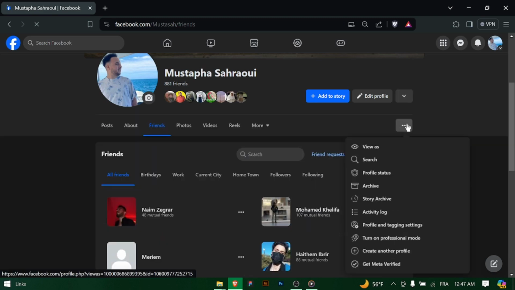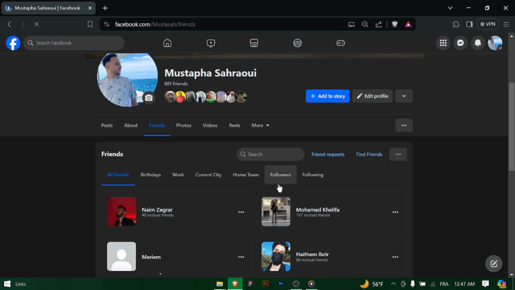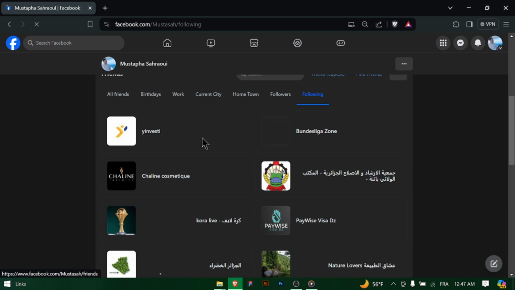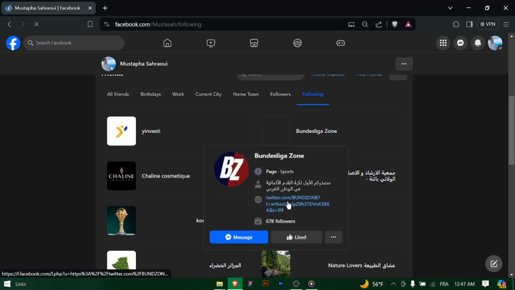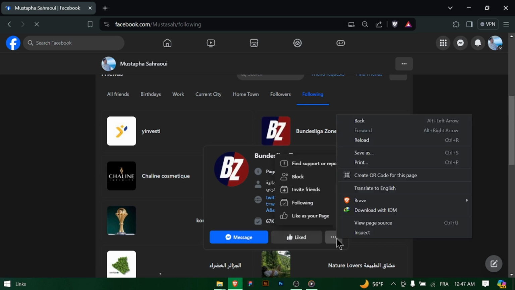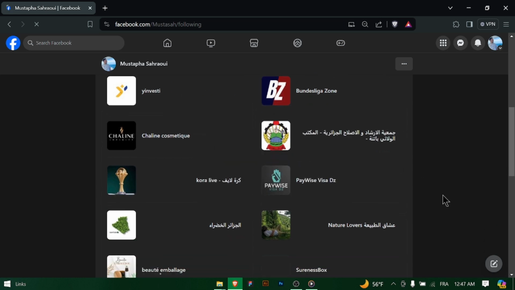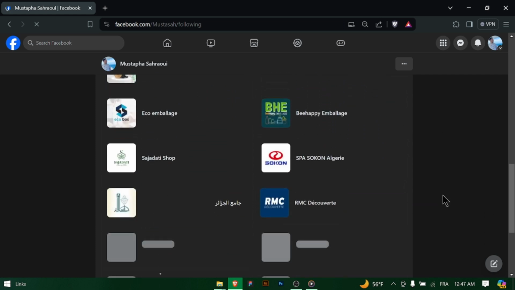For the Facebook app, tap on the Following button next to each account you want to unfollow to stop following them. Repeat this process for each account until you've unfollowed all the accounts you want. On the Facebook website, hover your mouse over the Following button next to each account you want to unfollow and click on it to stop following them. Repeat this process for each account until you've unfollowed all the accounts you want.